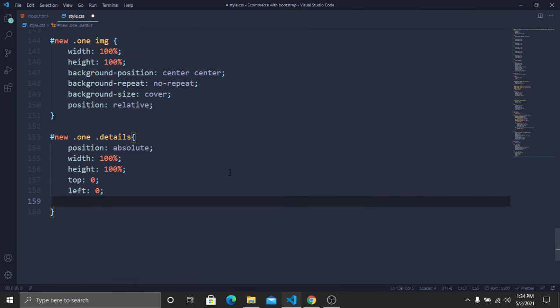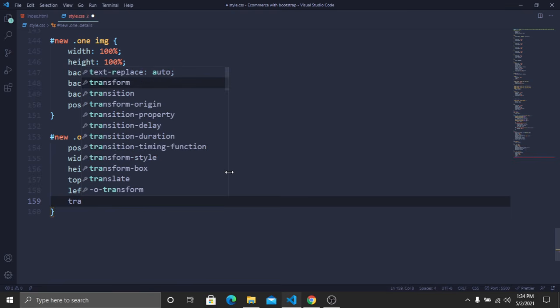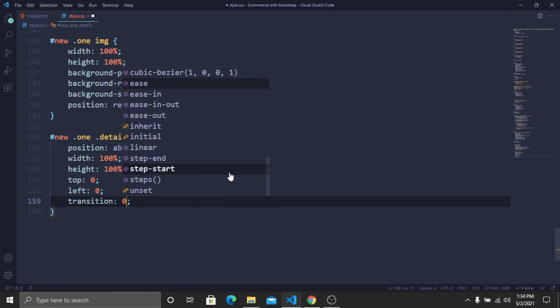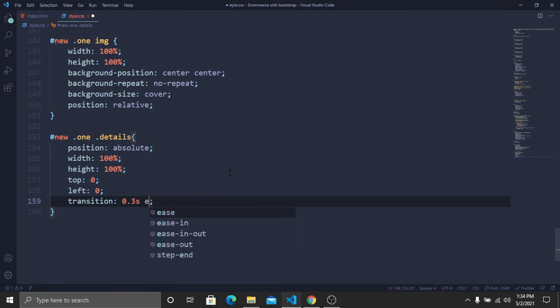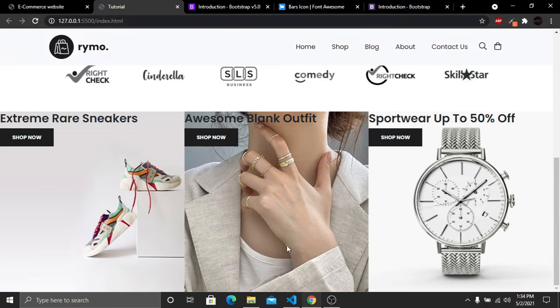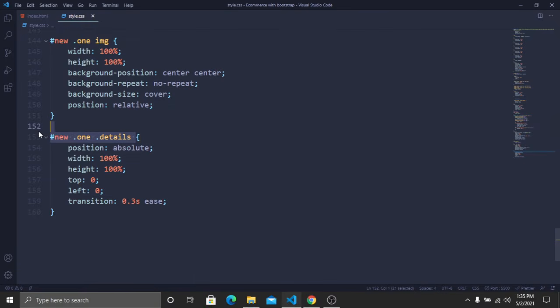Then we have to add a transition, and the transition will be 0.3 seconds. Now save, go to our website, and here you can see that this text is now actually inside these images. And here now I want to add a hover effect. Whenever I hover on these images, I want to change the background color. So for doing this, I will simply copy this one from here and then paste it here.